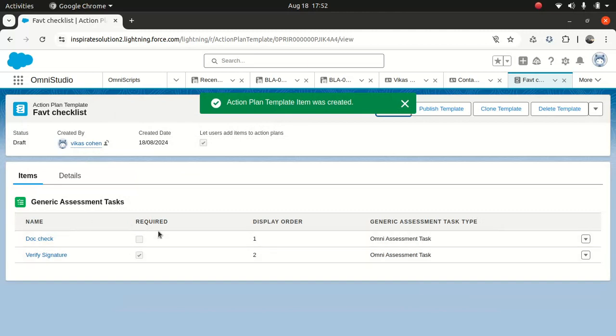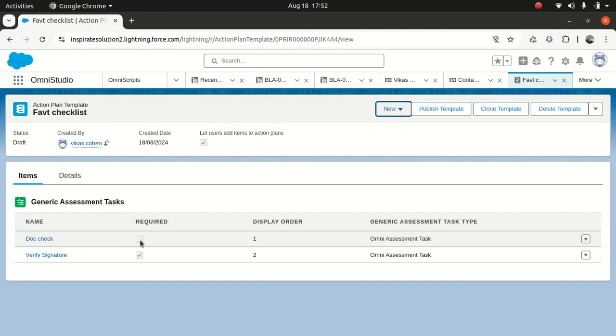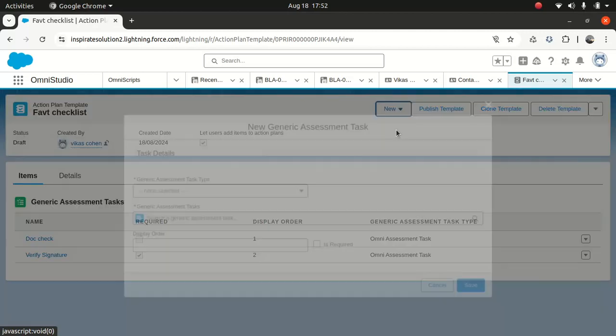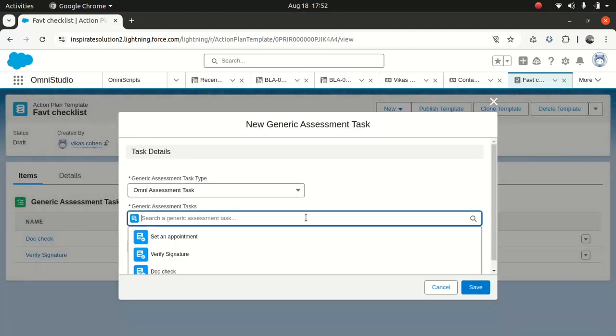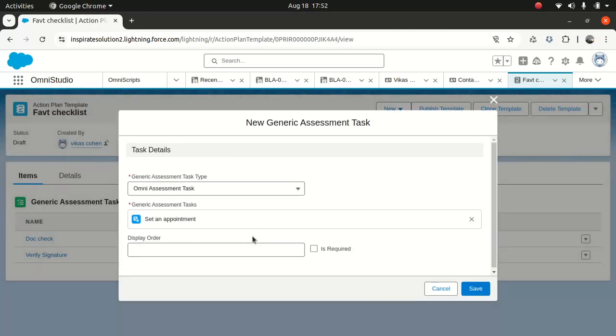And if you don't want this as required, you can make it unticked. But in this case, I said, nah, it's not important, which is a bit silly, but just to show you, we have this feature. Now I wanted to add one more, that is to set up an appointment. And that's the last thing. And it's very important.